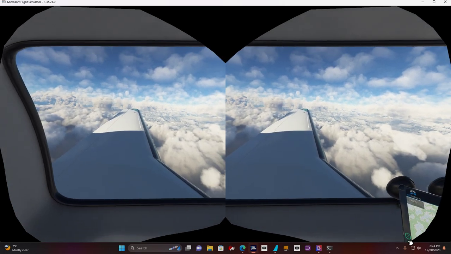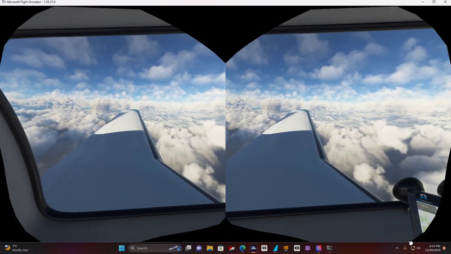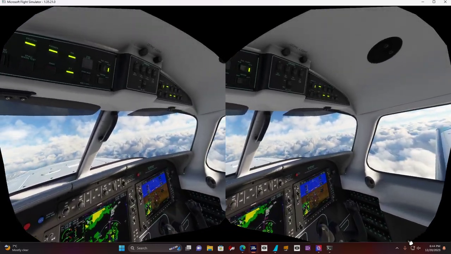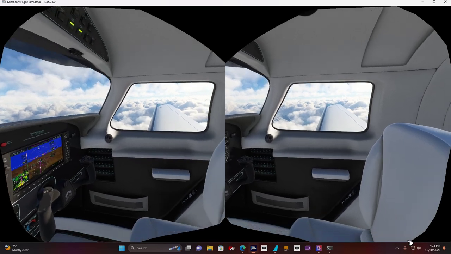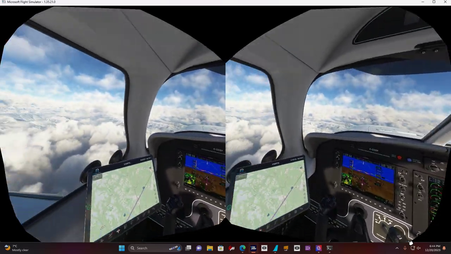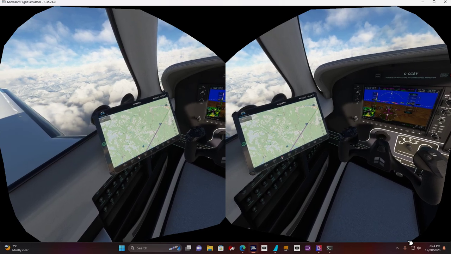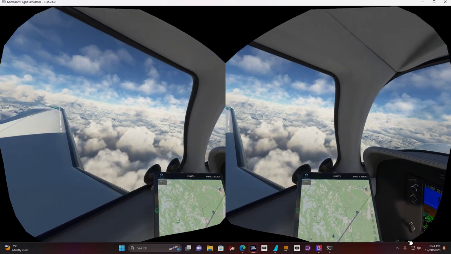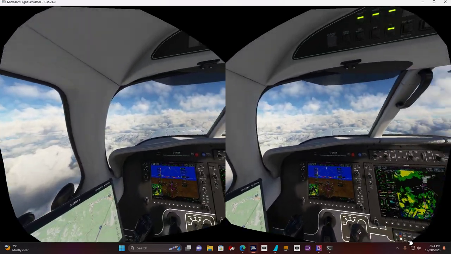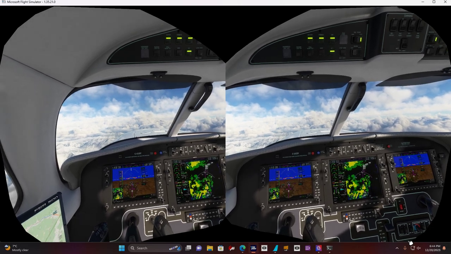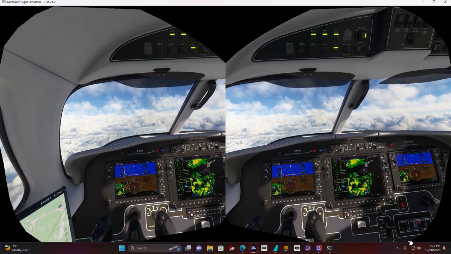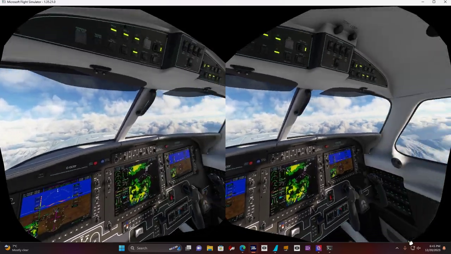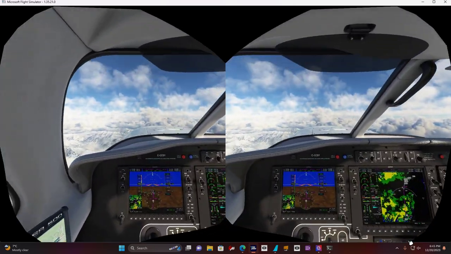Look at those mountains. Got another system up ahead of us. We'll see what happens as we get closer.